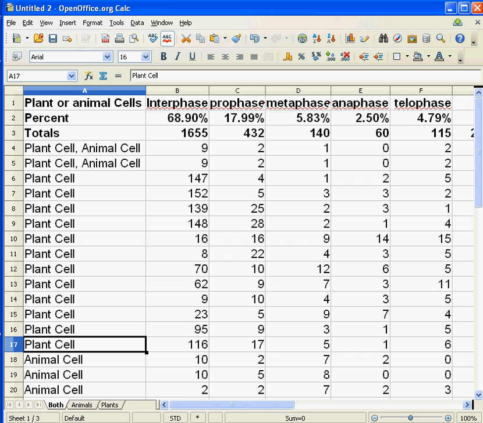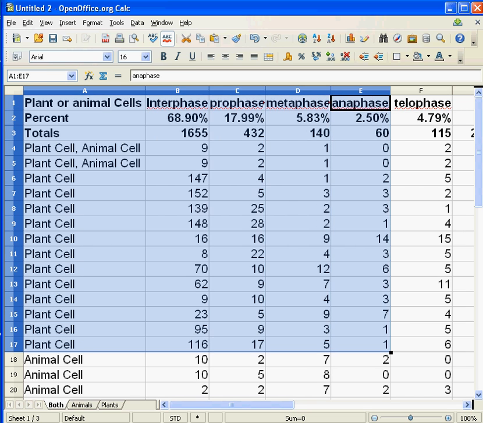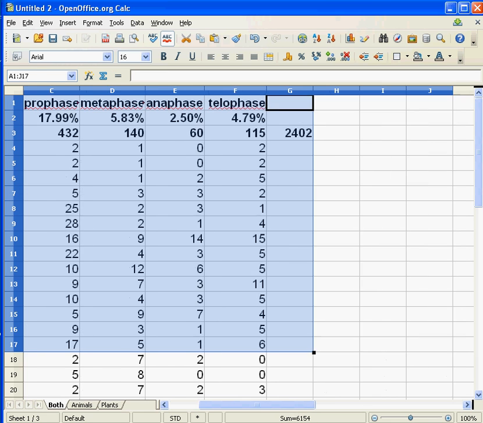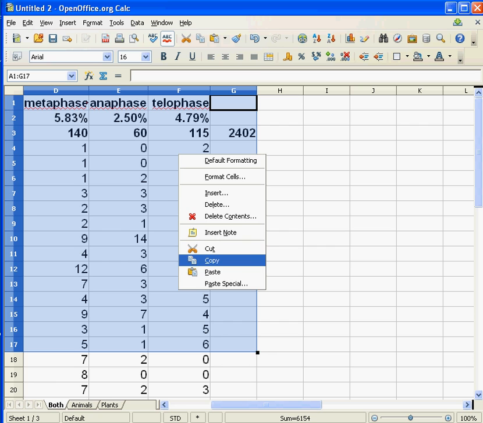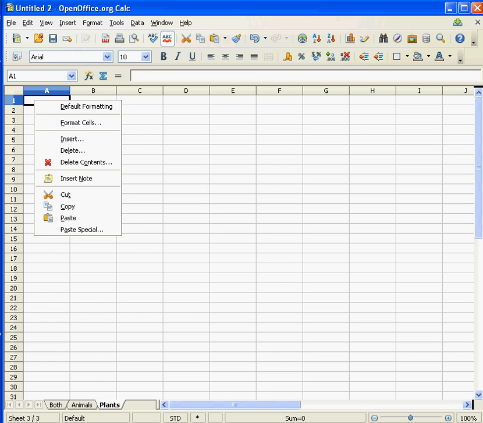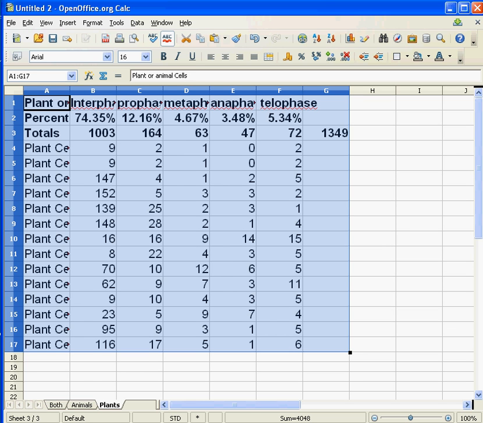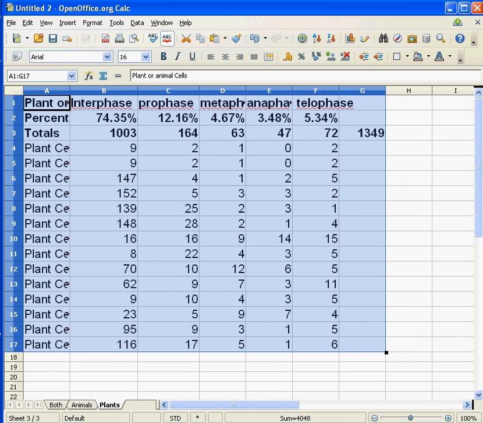But I'm going to click here at the lowest bottom guy, the last plant cell, all the way up to the top. Scroll it over, catch all the way to telophase in that last row. I'm just going to go copy, and then go where it says plants. I'll click on this first column and paste. If I want things to spring out, I can click in between the two rows and that'll separate everything out.